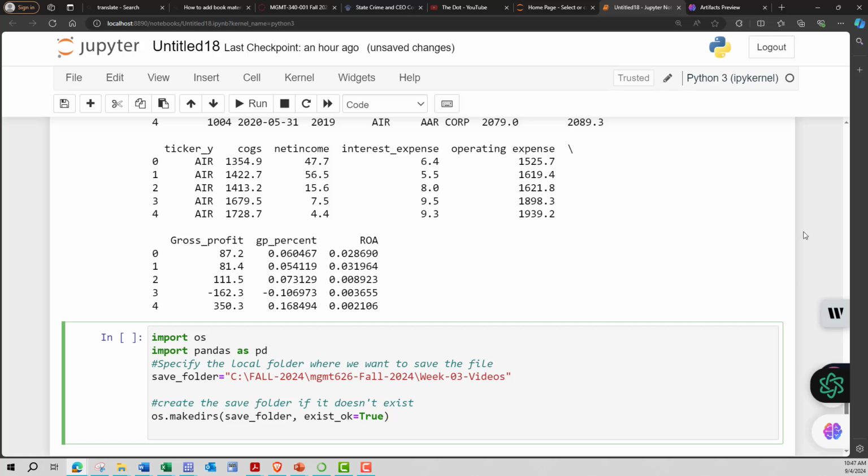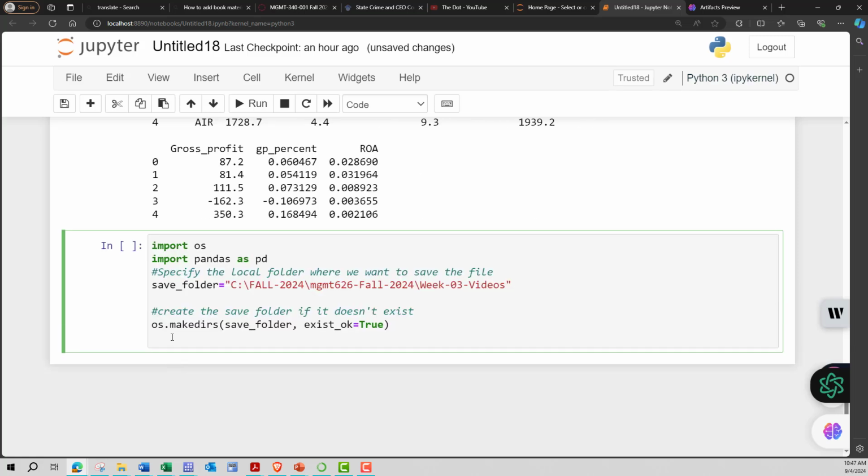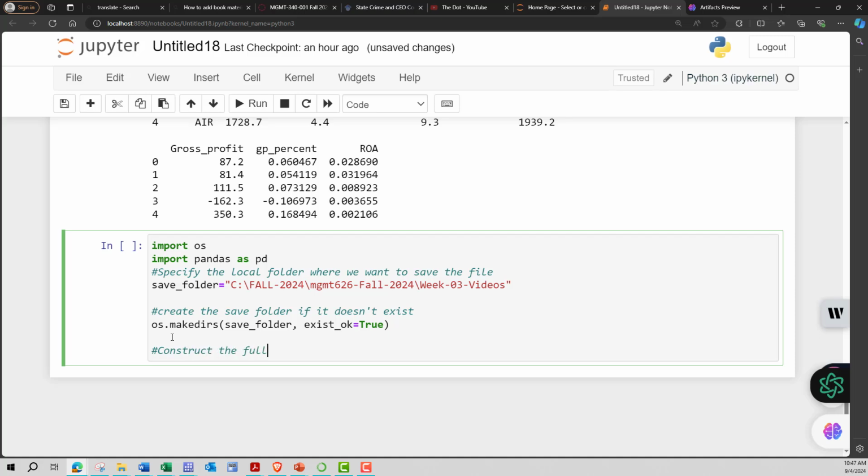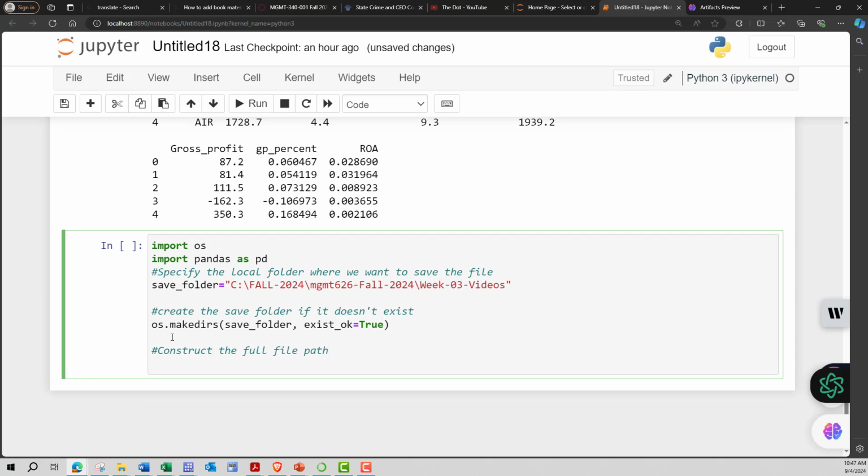And then now we have to construct the full file path. To do that, file_path is equal to os.path.join, and we are using the save_folder and merged_df. We can write it as merge_table.xlsx.